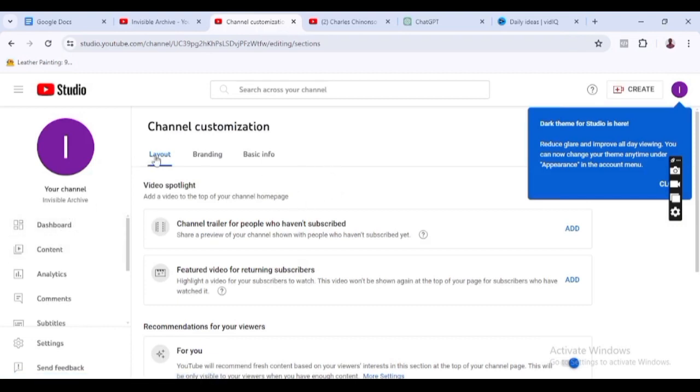You can see the first one here is layout, then we have branding and we have basic info. For the layout, over here you can add a trailer for yourself. Peradventure you want people to see a video once they come to your channel, telling them what your channel is all about, what they should expect, and why they should subscribe to your channel. So that is what your trailer should be about.